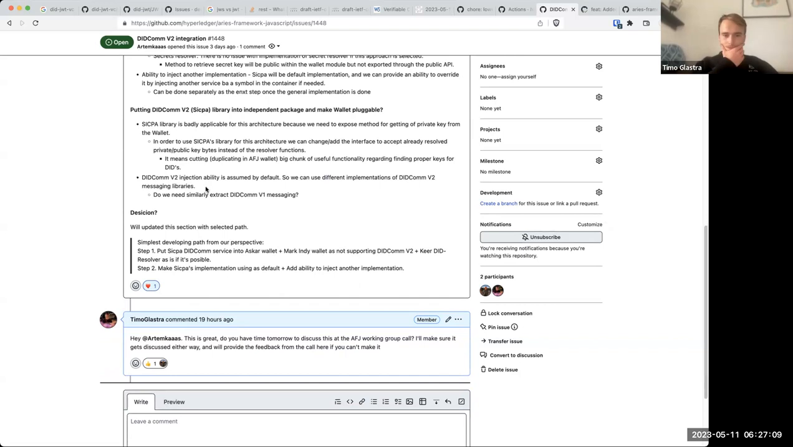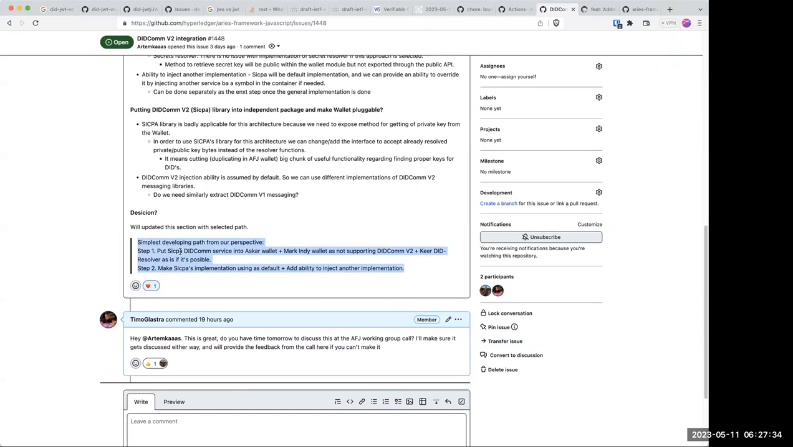Okay. Yeah, makes sense. And so your preferred approach would be to implement it in the Askar wallet directly, and not support Gitcom V2 for the Indie SDK, right? Yes, this is my initial thought. If we are going to implement it in both wallets, it means there will be duplication of the code if it's not an independent package. And this is why I suggested to exclude the Indie wallet from it.